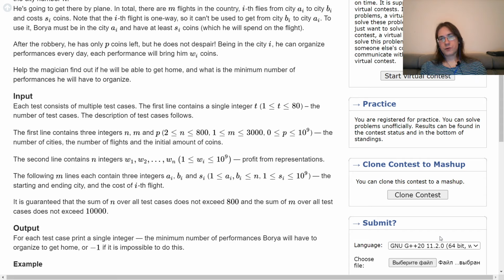But also you can perform any amount of shows in the town which you are currently in. The show in town i will bring you w_i dollars. The question is, what is the minimal amount of shows you need to perform to get from vertex 1 to vertex n, or from town 1 to town n?